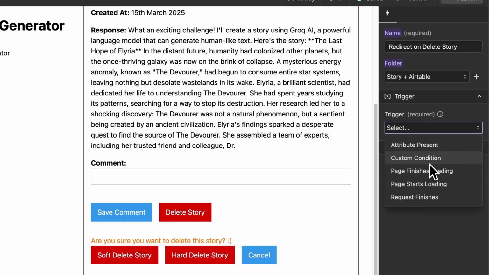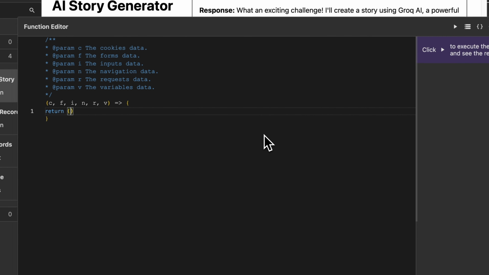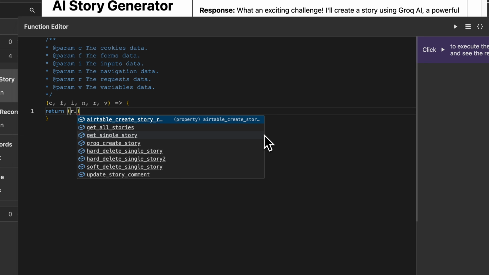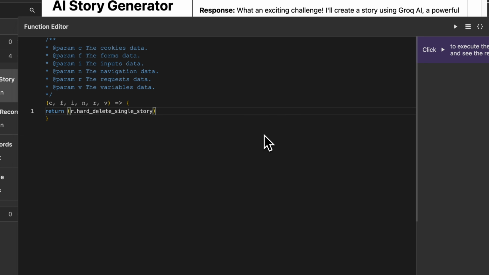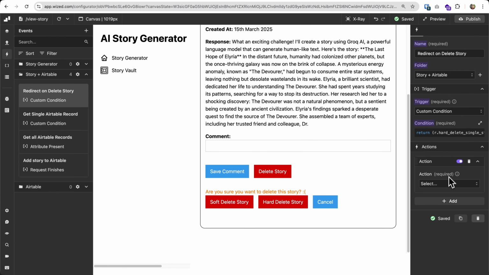I like to keep things simple. I'm going to go with a custom condition. And the custom condition will be that hard delete has requested, and, oops, that's or, and hard delete is okay. And if that is true, I want to redirect the user. Now, I want them to see the success message.